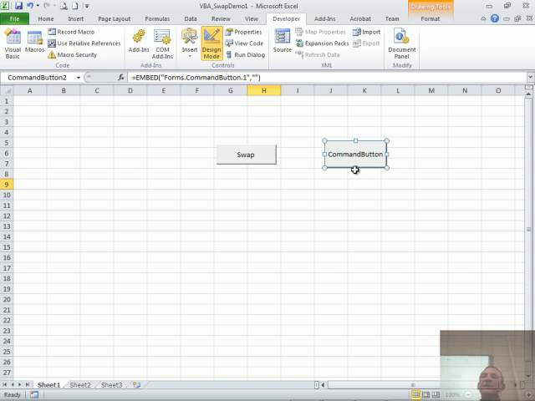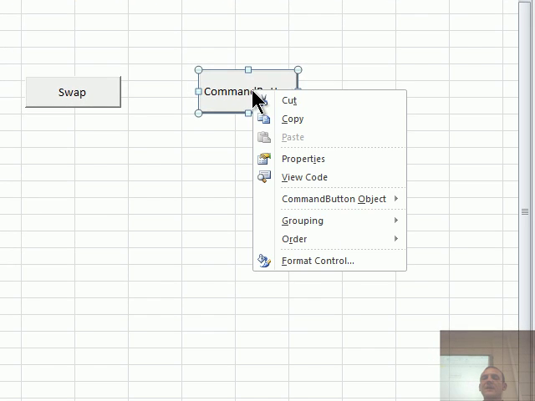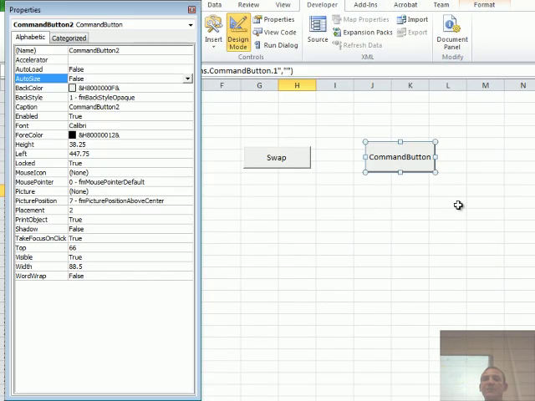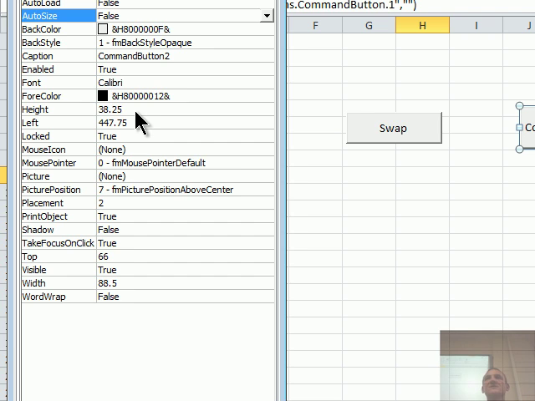If you want to change the text on the command button, you right click, go to Command Button Object and then Edit. Properties will also allow you to do that. Once you click properties, it comes up with all the properties associated with that button. You can then change the caption, and you can change that to whatever you want.